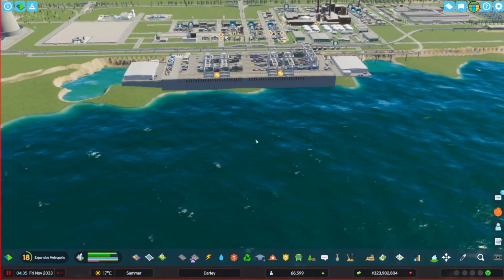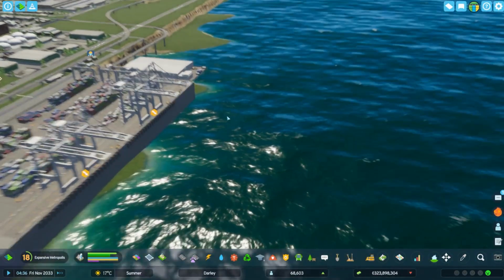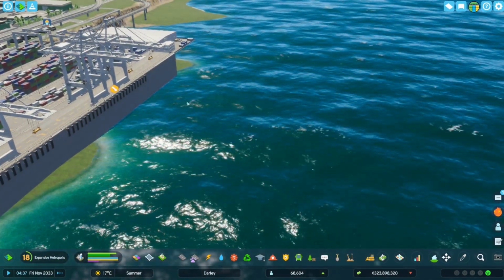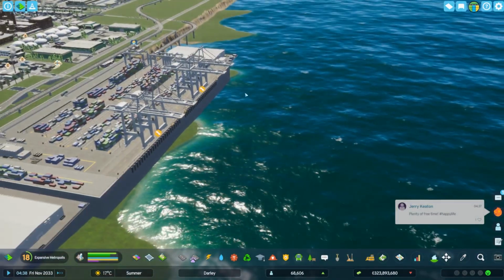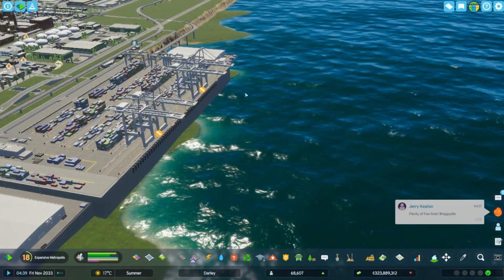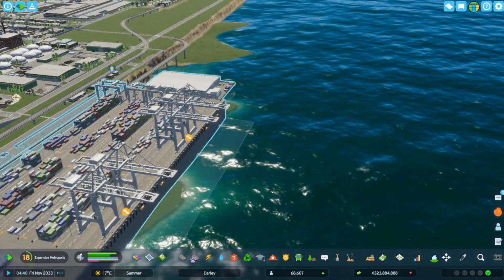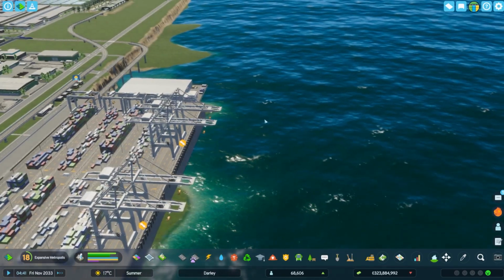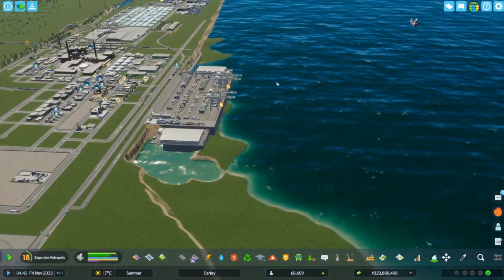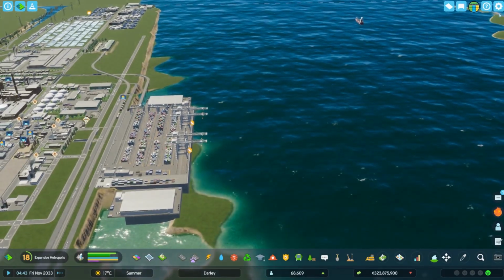So once I unpause the game, once the water level eventually goes back to normal, it should reconnect. If it does not, what I personally recommend is destroying it, rebuilding it, or reconnecting the routes, or anything in between. But just keep doing that, and eventually it should reconnect.